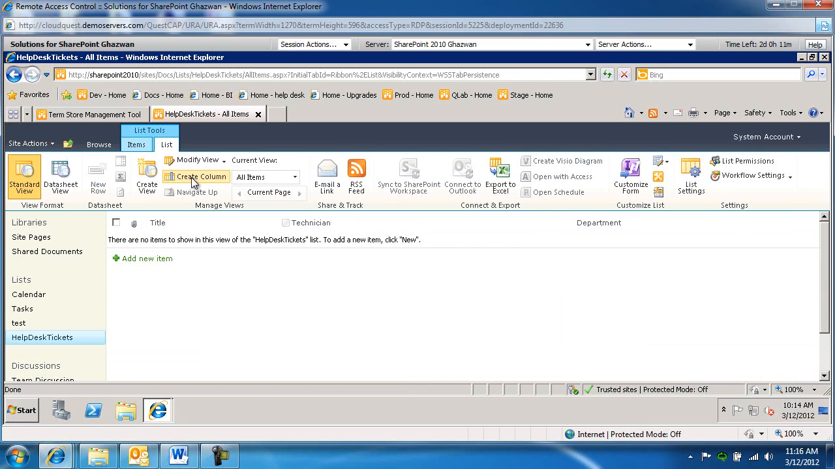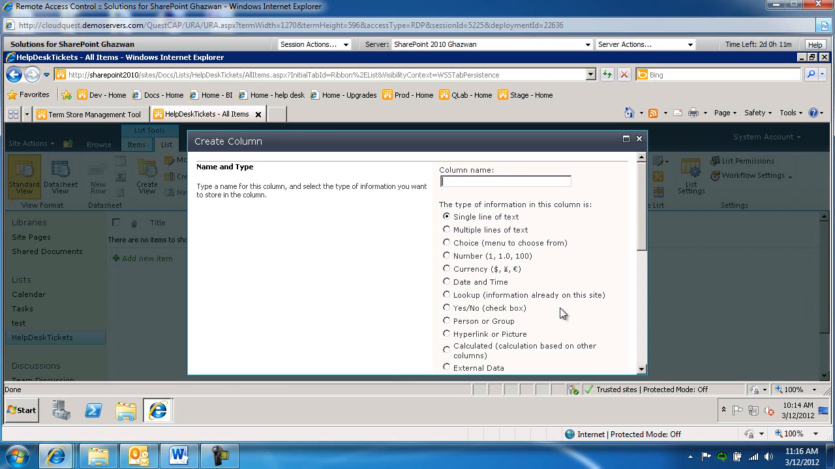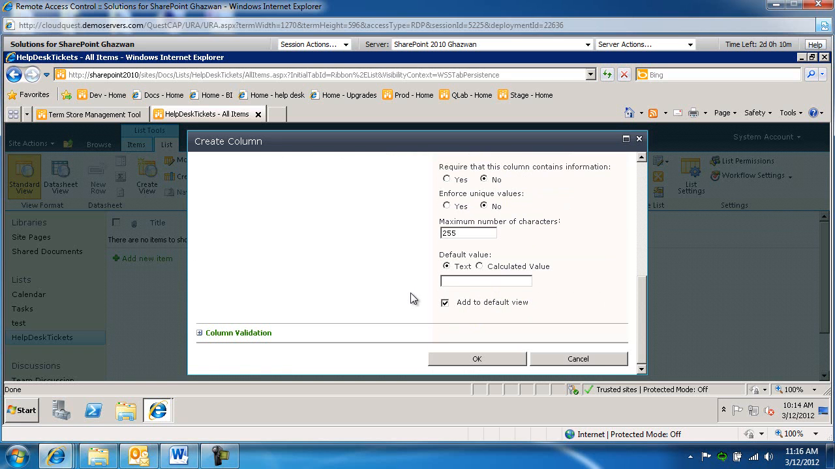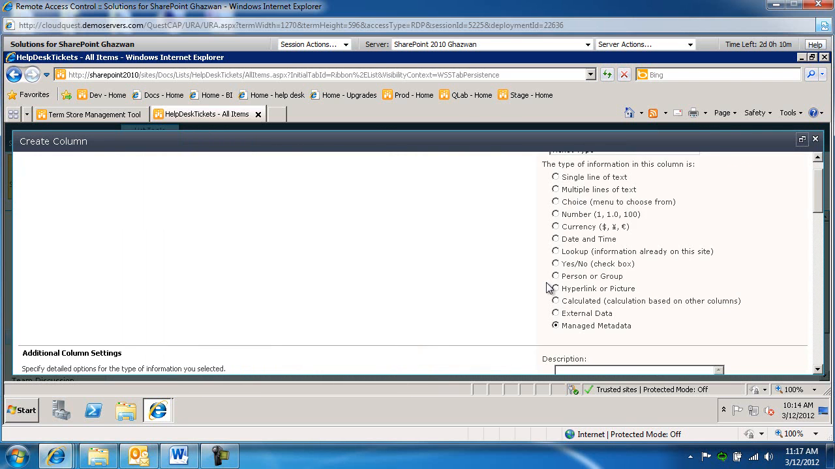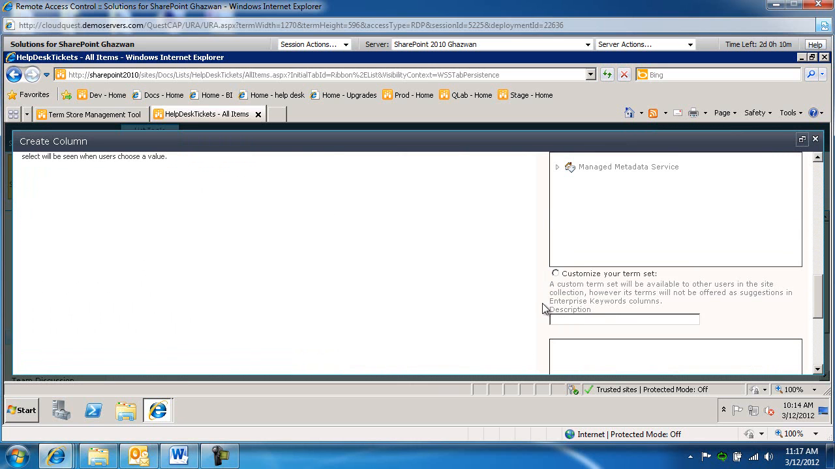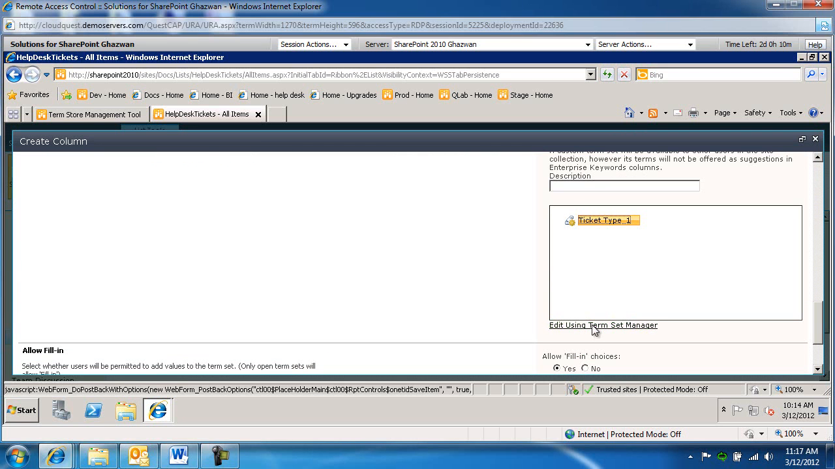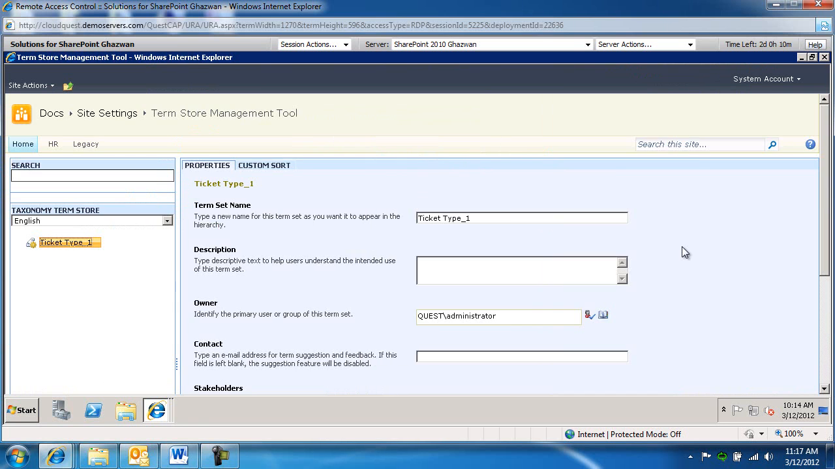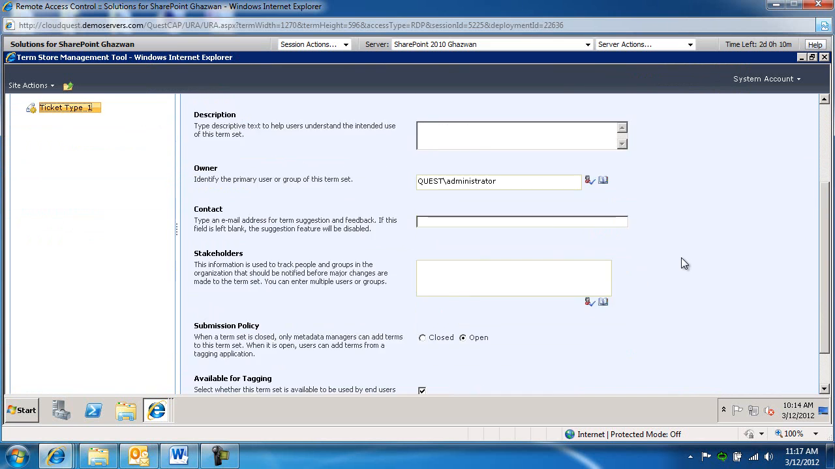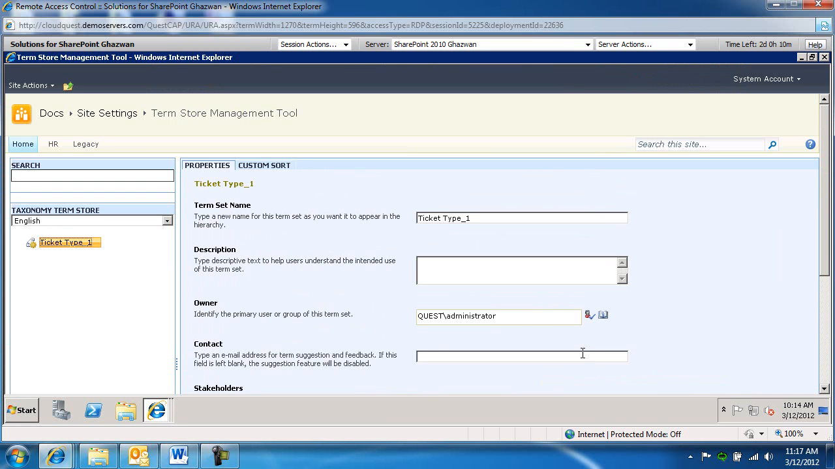And then we're going to add a third column in here, and this is the type. So ticket type, we'll call it ticket type. And this is going to be also a managed metadata. But in this case, we're going to dynamically add it through here. So this is going to be a custom term. And then we're going to go ahead and edit the term set. Make sure it shows up in here, and this is what we're going to leverage. Make sure that the submission policy is open. And this is all good. We're going to go ahead and close this window.